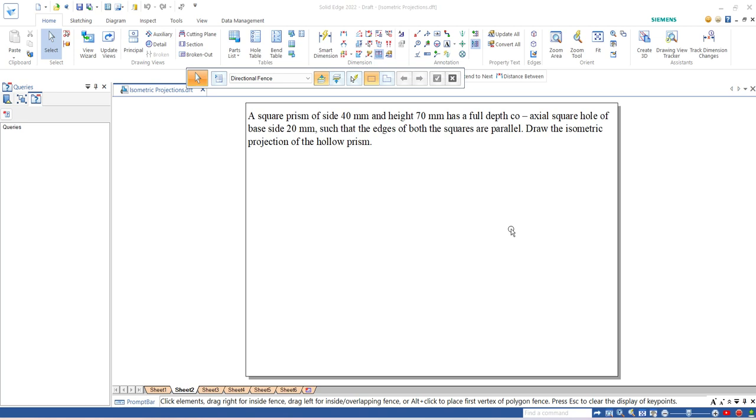So here there is a square prism having a side 40 by 70 and it is having a full depth coaxial square hole, and the square hole dimension is given as 20 mm. First we'll construct the square prism of side 40 and height 70.